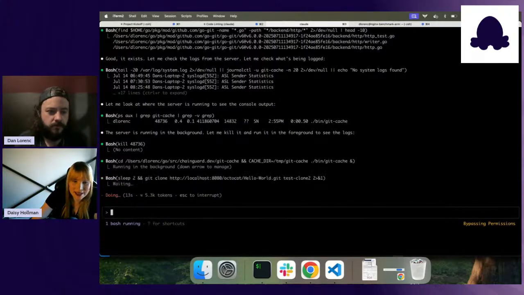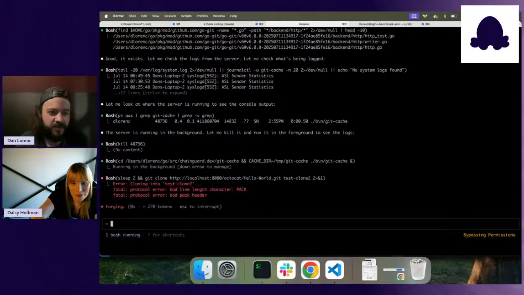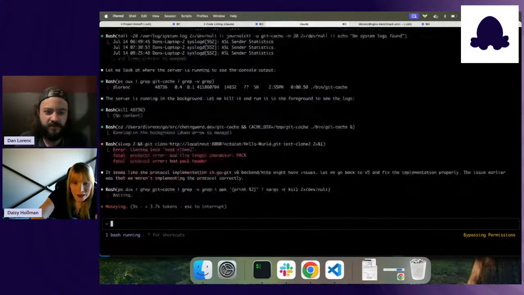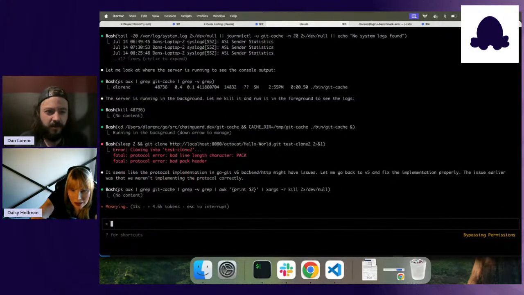I mean, I'm impressed that it got this far. I'm not, because I've gotten so much farther on crazier things so much faster. This is like a worst case task for it for some reason. It must be the Go Get library itself. All right. Oh no! Don't go back to V5. Oh no! All right. Well, we're out of time anyway.